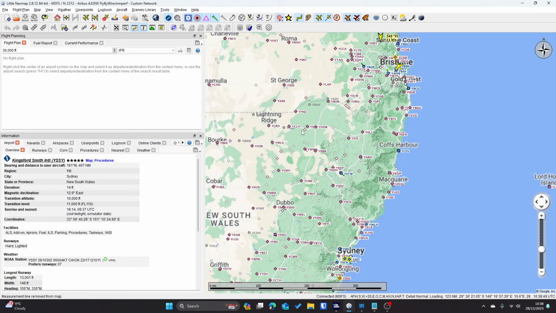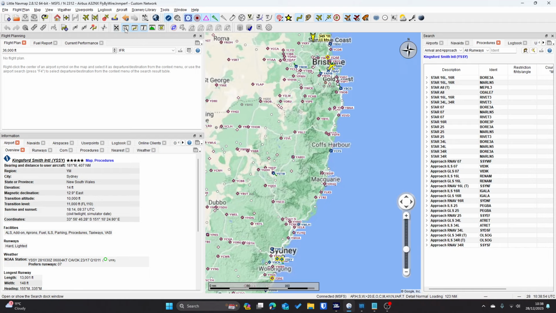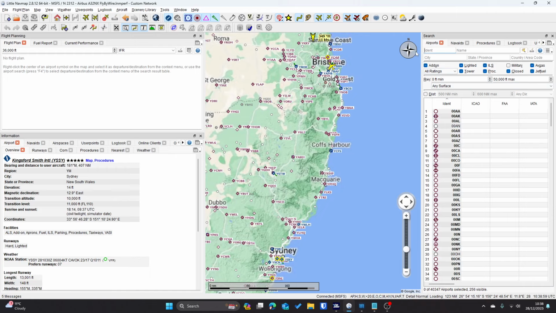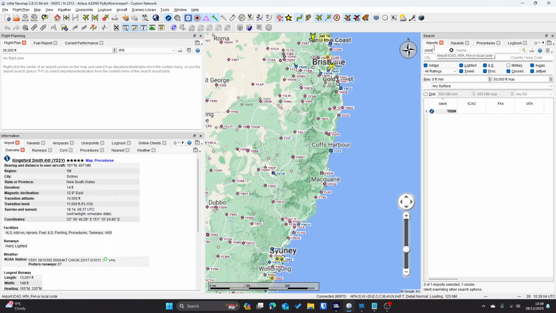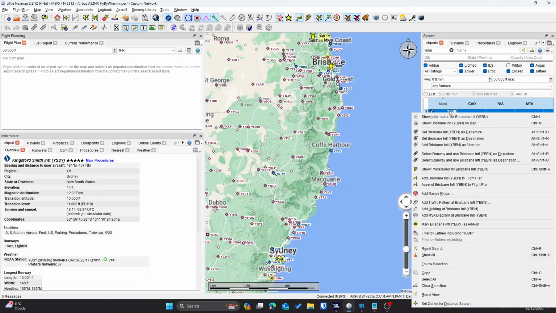So rather than just right-clicking on the airports to set up where you're flying from and to, another way you can do it is bring up the search box in LittleNavMap. And we could say YBBN, which is the ICAO code for Brisbane. We can right-click on the search result and set that as the departure point. So it lights up yellow on the map.